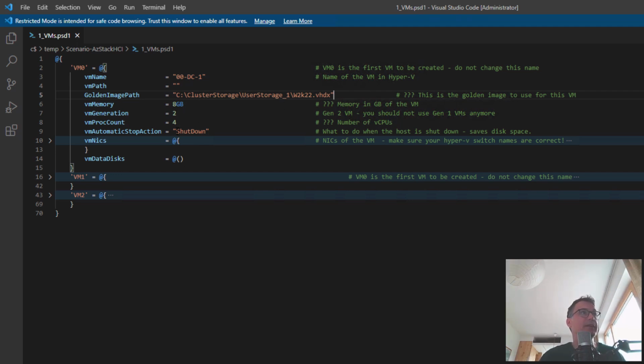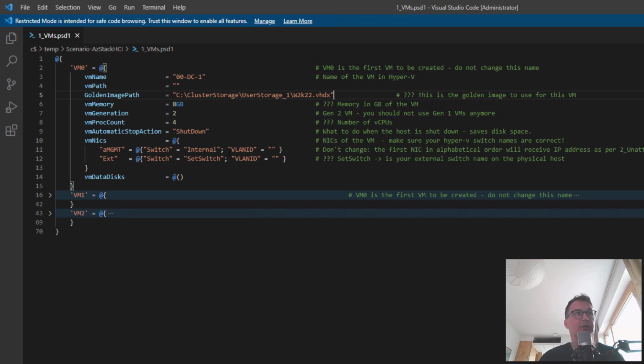I am fine with the memory settings, like 8 gig of memory for virtual processors. However, if you want to have a more beefy virtual machine, then change that. As you could see, this domain controller has 2 network adapters. One is internal facing, talking to the Azure Stack HCI nodes, and the external one is the one that is talking to your upper network, because it also acts as a router, right? It is a NAT router.